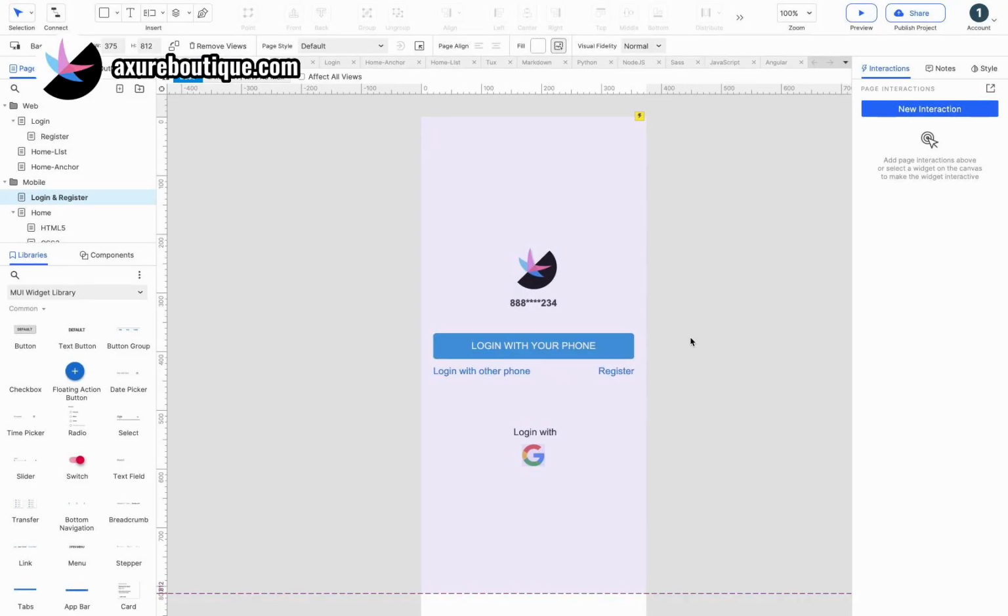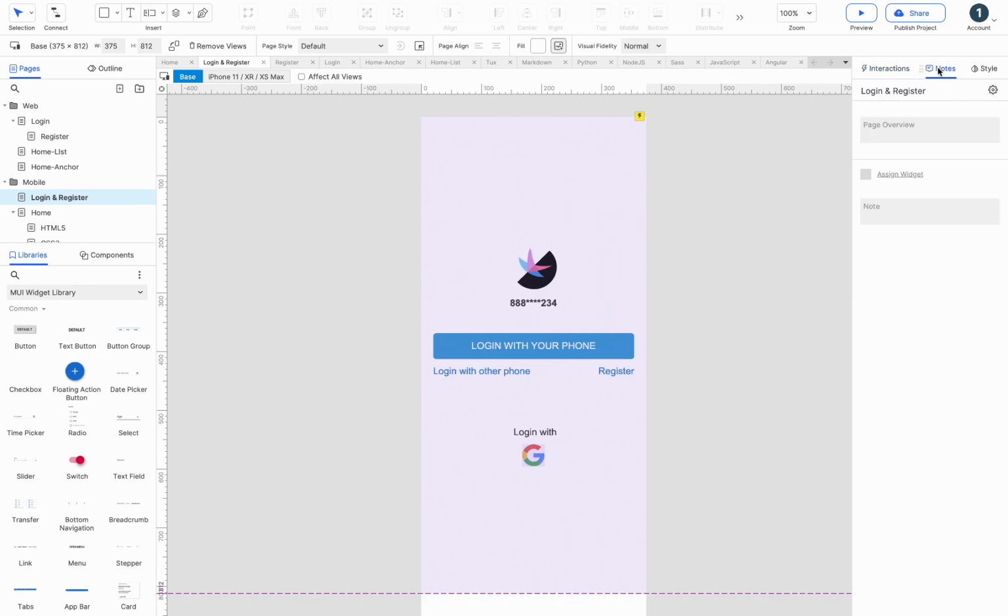There are two types of notes, one is page notes and the other is widget notes. Click on the blank space on the page and select the Notes tab in the right pane to add page notes. Above are page notes, and below are widget notes.